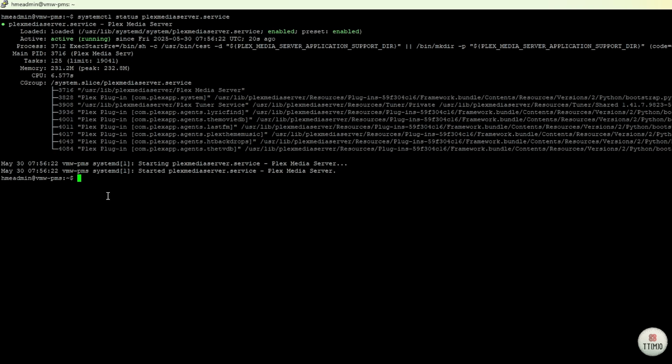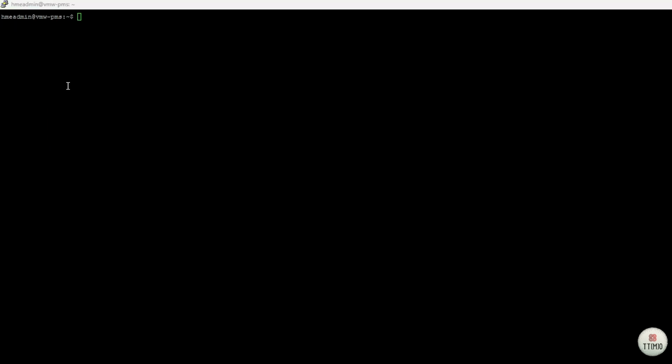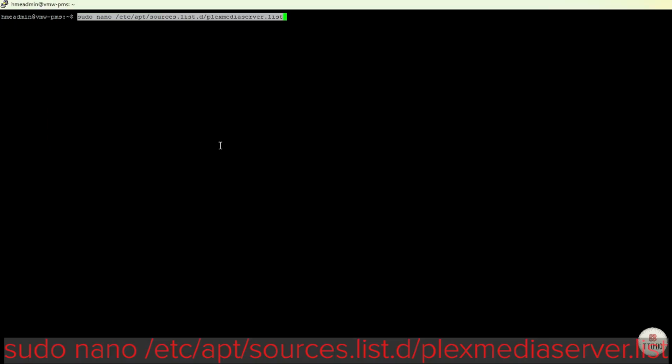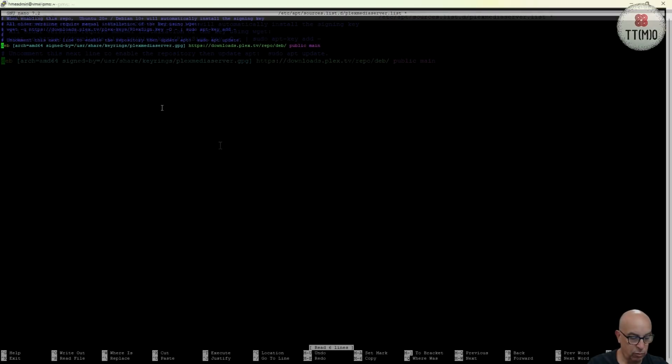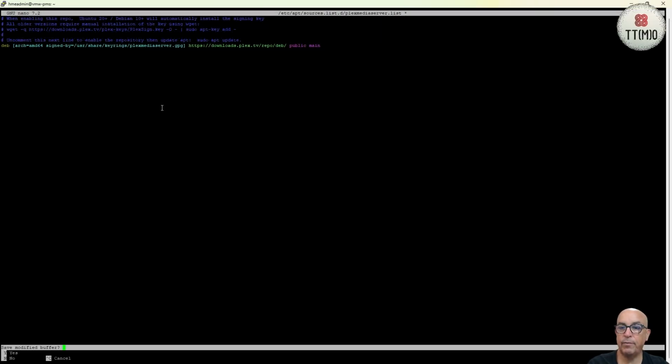I'm quitting, quit. For Plex to be included in this process of upgrading the package, and if there is an upgrade, applying it, you need to enable the repo updating. There is a file which you need to edit, and you need to simply uncomment this line. I'm going to exit, and when asked to save, I'm going to say yes.